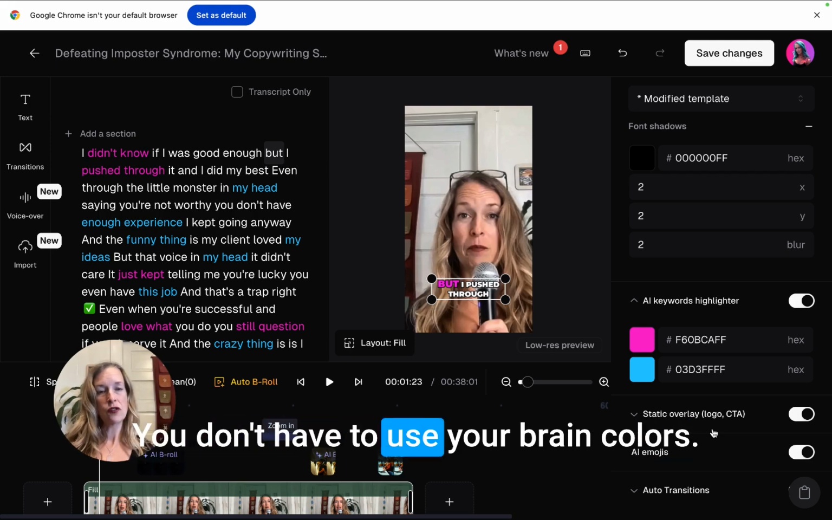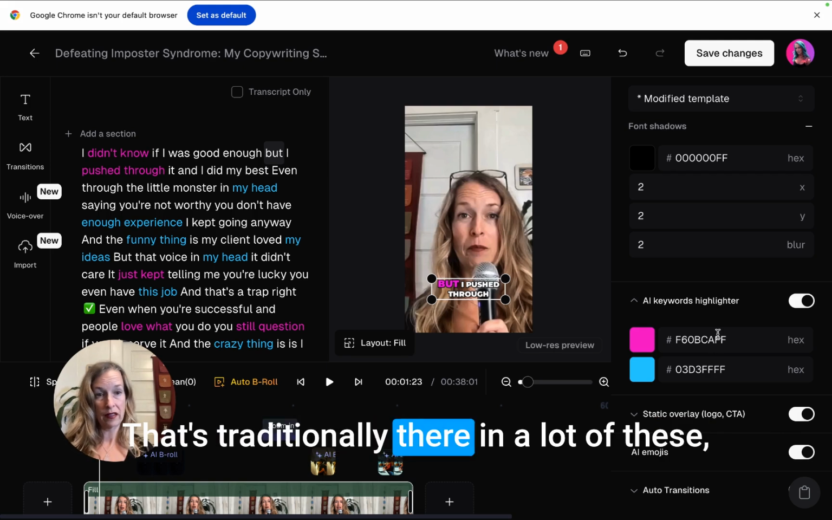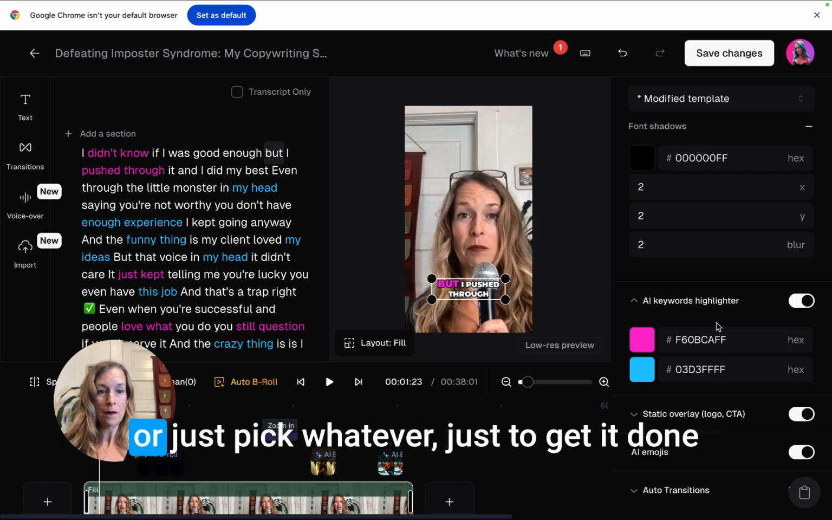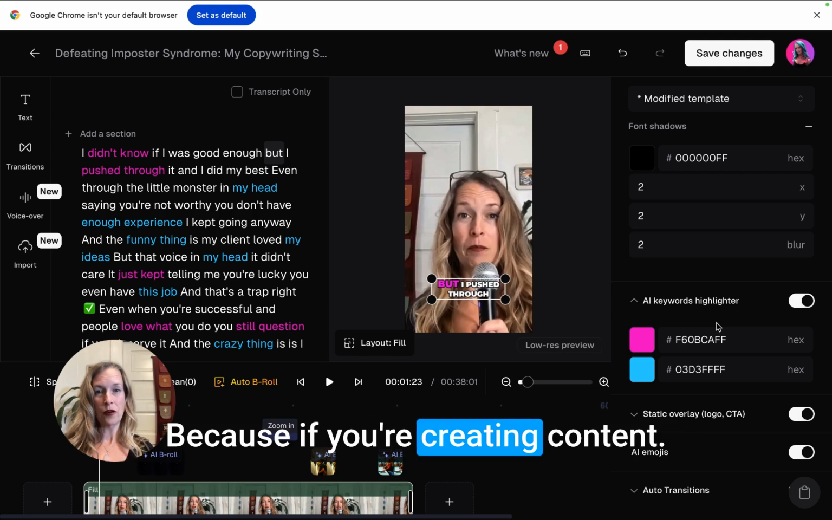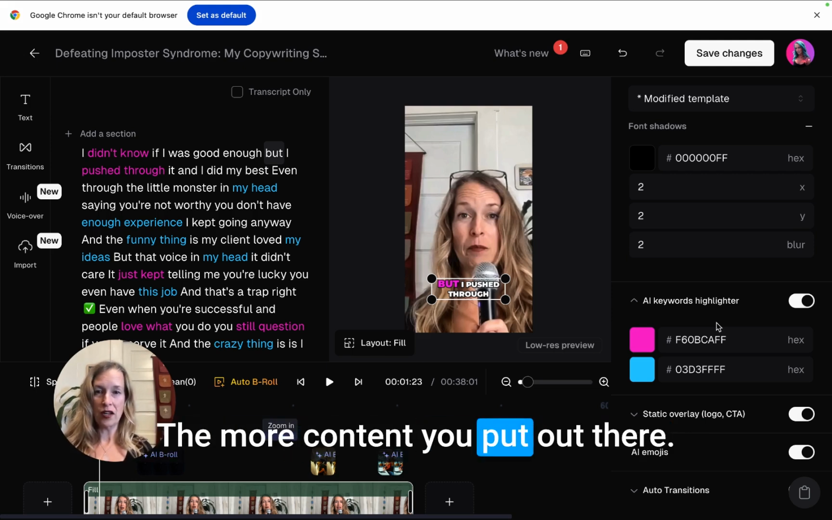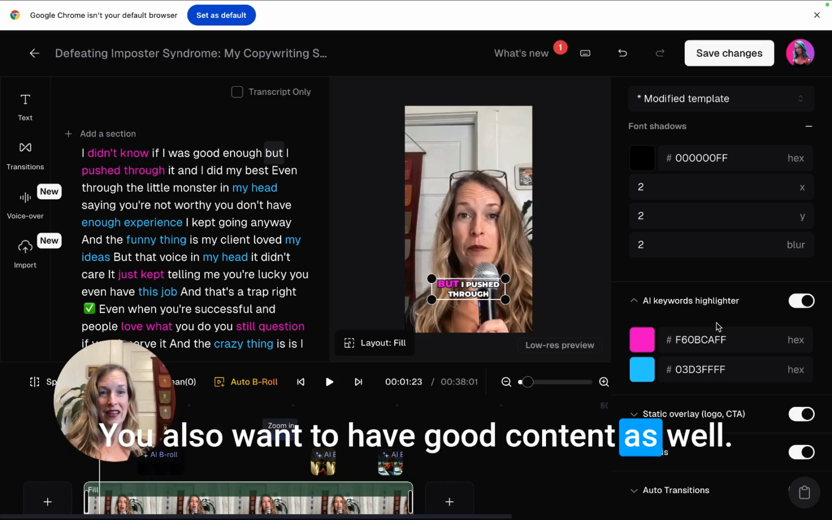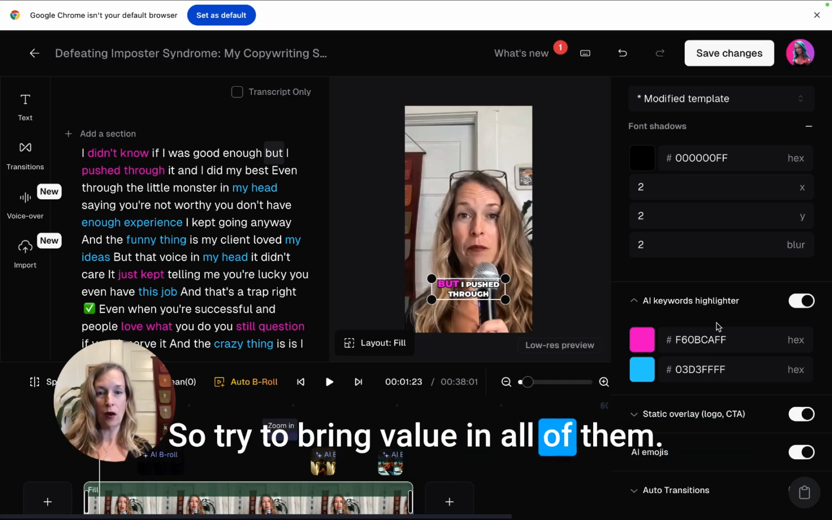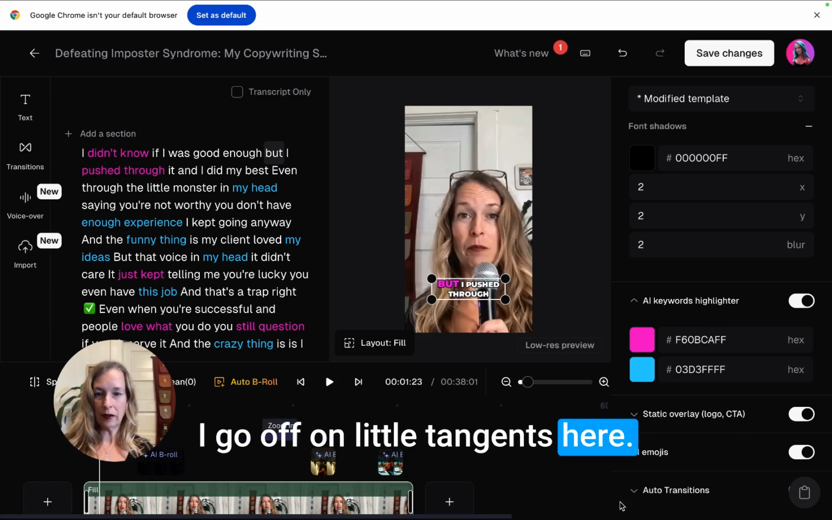You don't have to use your brand colors. You might want to use the green and the yellow that's traditionally there in a lot of these, or just pick whatever just to get it done, because done is better than perfect. If you're creating content, the more content you push out there, the better. You also want to have good content as well, so try to bring value in all of them. Okay, sorry I go off on little tangents here.